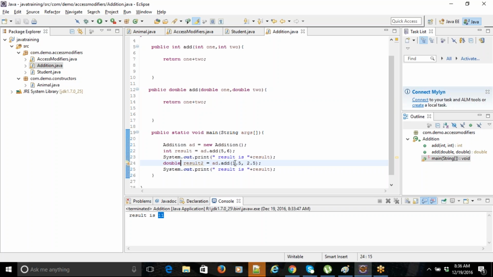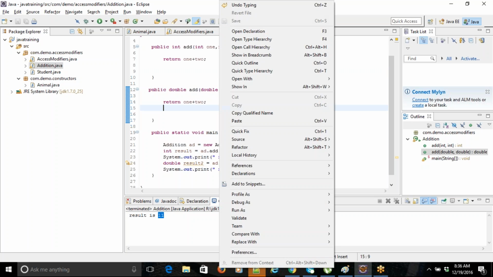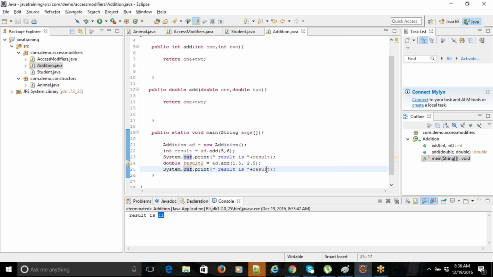See, I'm passing the decimal values. There are two data types for receiving floating points. One is float and another one is double. Float is 4 bytes and double is almost double, it contains 8 bytes. For storing big numbers you have to use double, otherwise we can use float. Now see the result. We have to print result2.